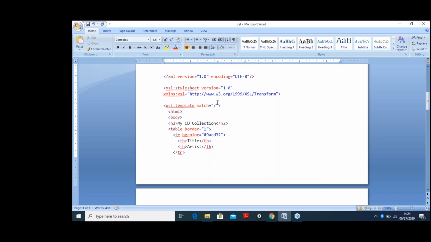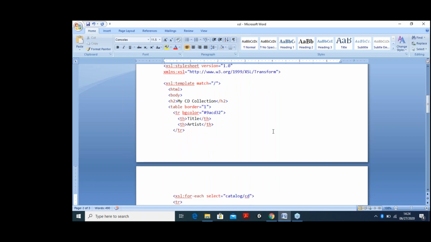After that, what you are writing is the HTML language. I'm writing the HTML tag. There is the body, and inside the body I'm using some header. You can write this header inside the body, or even before the body. But here I want to show you that inside the body, the first heading will be my CD collection. Then I am using some table borders. You know how to write the table and how to create borders in HTML.